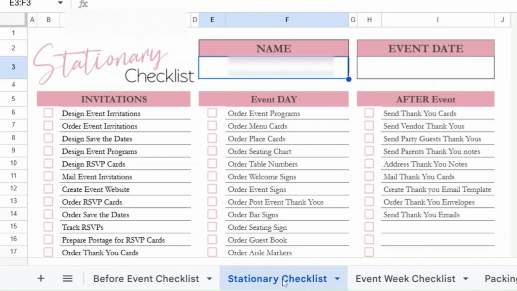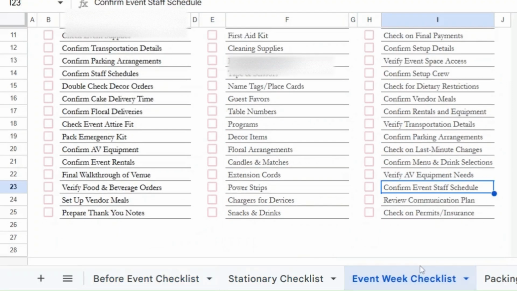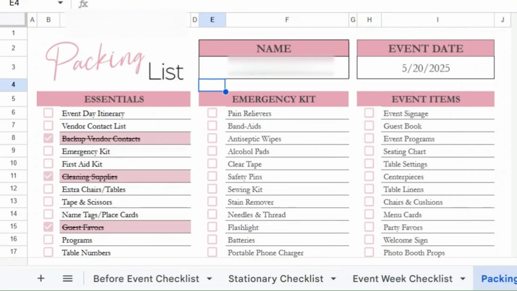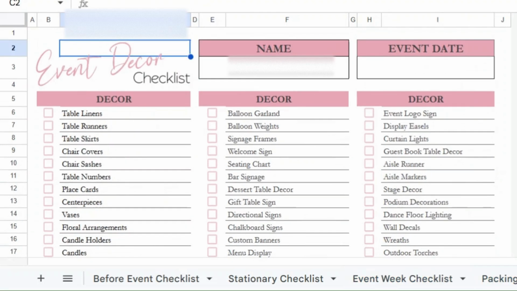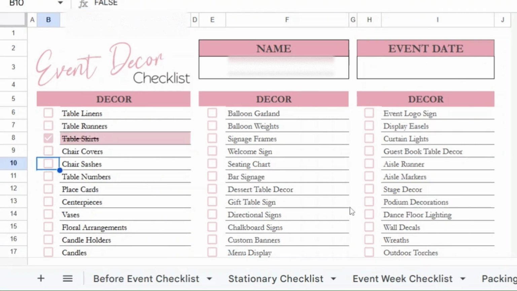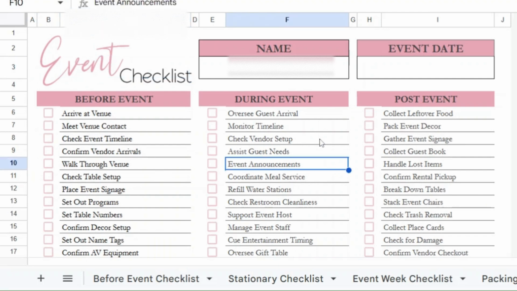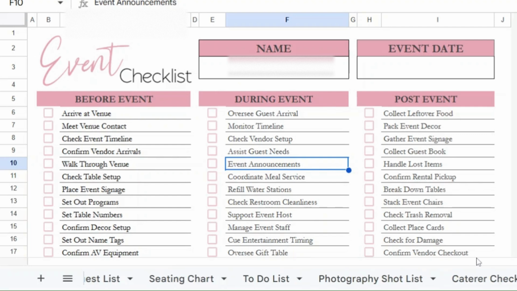Like this, we've got a checklist for stationery. We've got a checklist for what you need to do for the week of the event, a packing list for the decor, things that you need to bring the day of event. We've got before, during, and post event. So this is actually the during the event day.